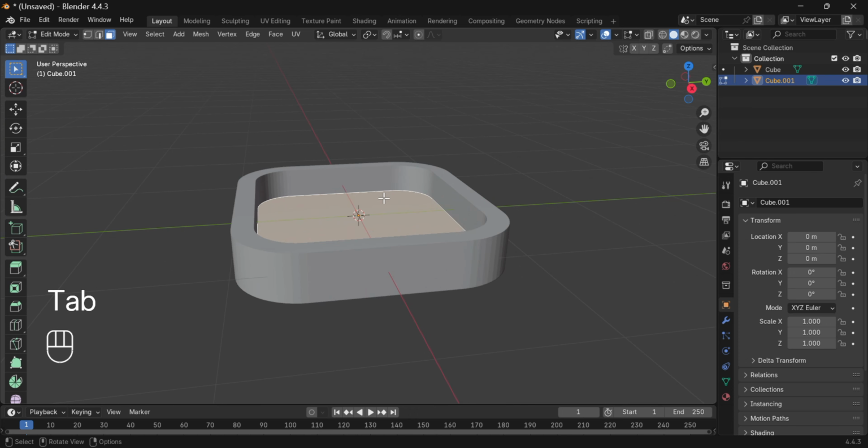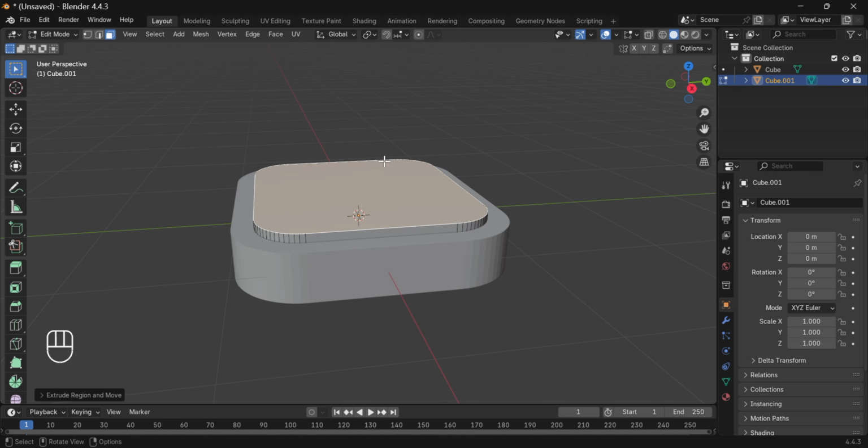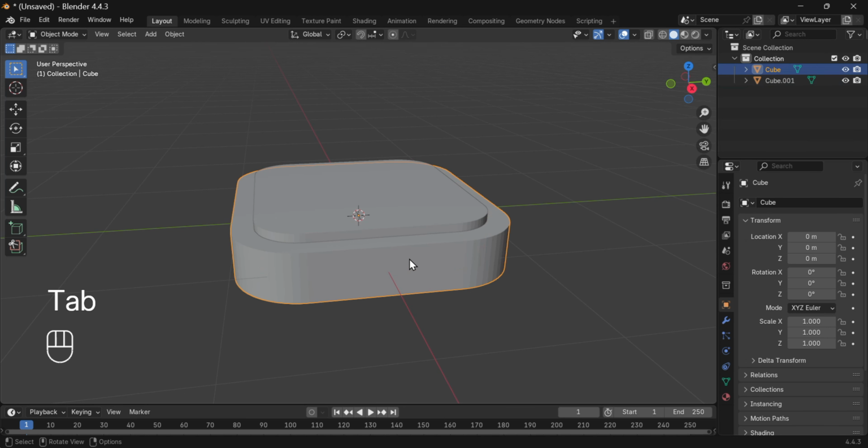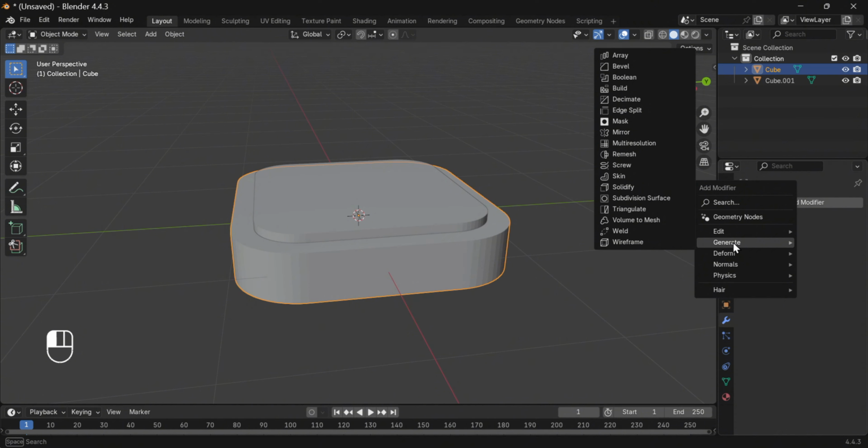Switch to Edit Mode again using the Tab key, then use the E key to extrude the new object. Use the Tab key to switch to Edit Mode and select the object. Add the Bevel modifier from the wrench icon on the right side of the screen. This modifier smooths sharp edges and gives the model a cleaner look.